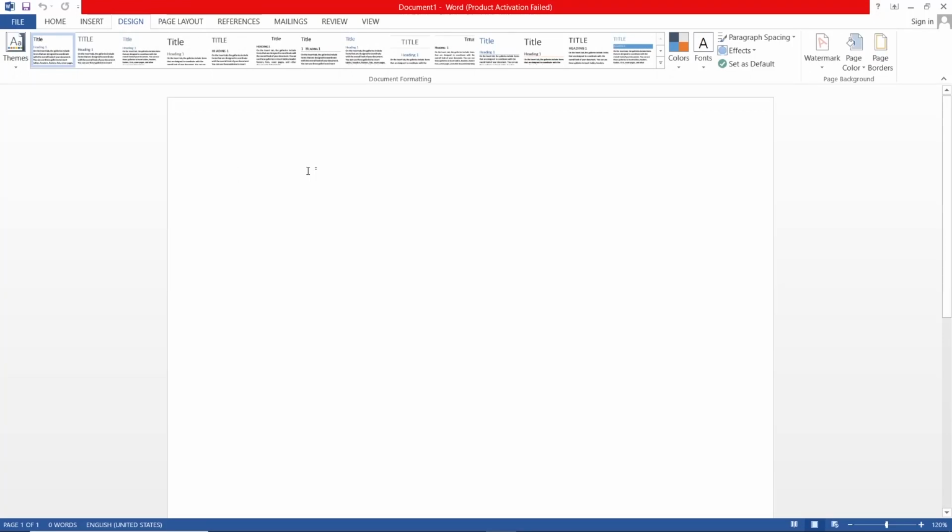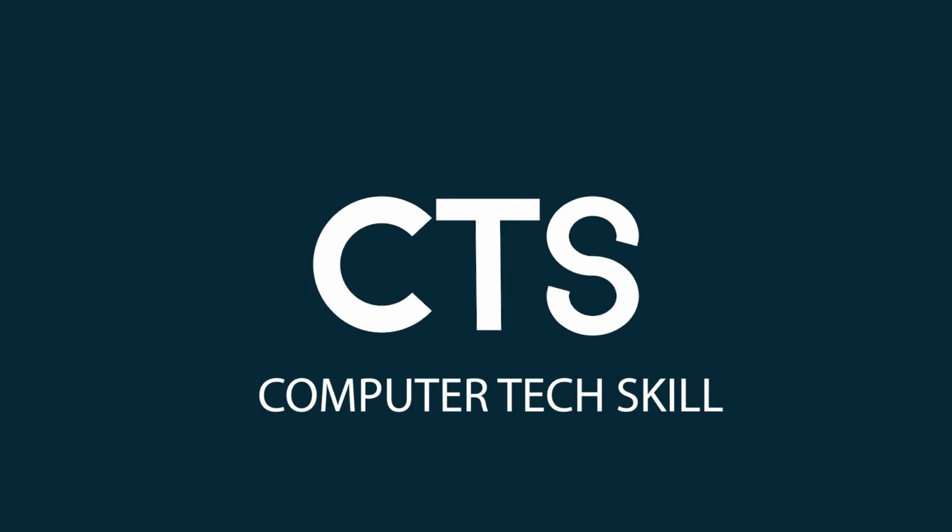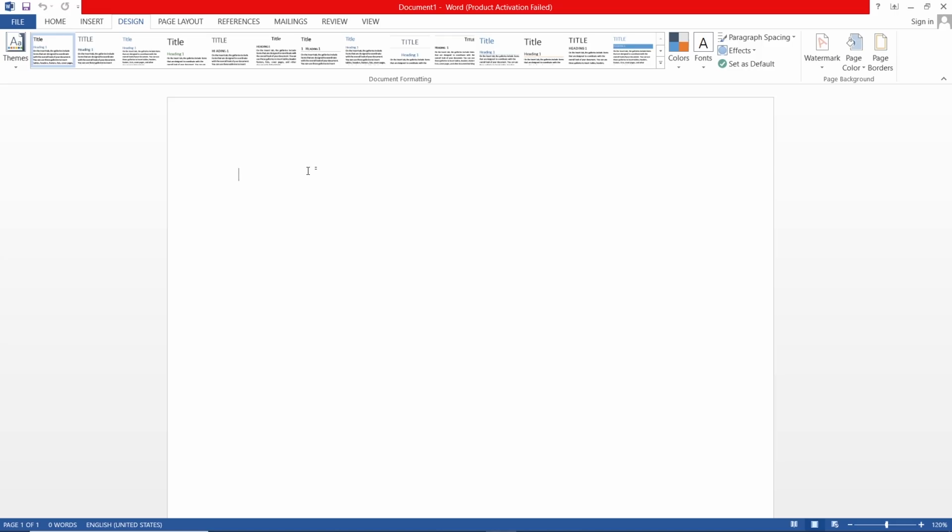In this tutorial we are going to learn about watermark, page color and page borders. Well, the first thing is that we'll try to understand about document formatting. Let's try to give color and let's try to change the color of the document.